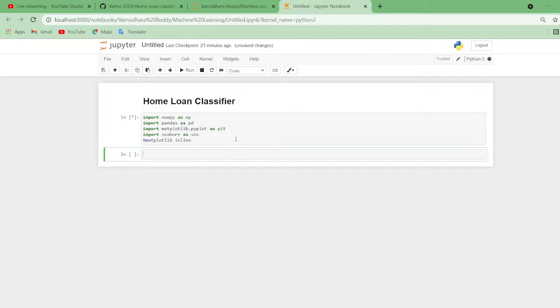Just wait, it's loading. It takes some time to load. For this project I have collected the dataset from Kaggle. You can go to Kaggle and type home loan classifier, and you will get it. Okay, this executed perfectly.